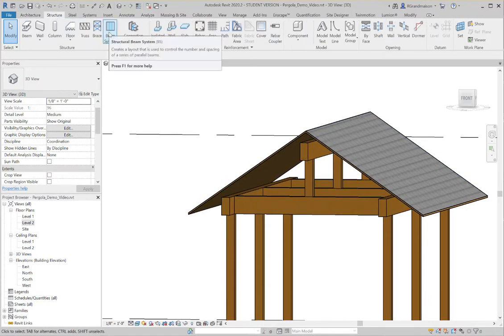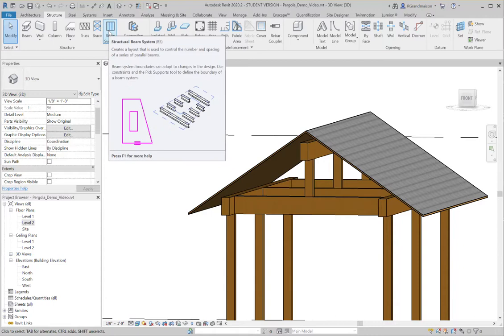a beam system. And a beam system is a way of putting in a lot of repetitive elements that have either a fixed distance spacing or a spacing where you want a certain number of items at a certain distance apart minimally or something like that. So this works really well for things like rafters, floor joists, girders, ceiling joists, any of those kinds of things.